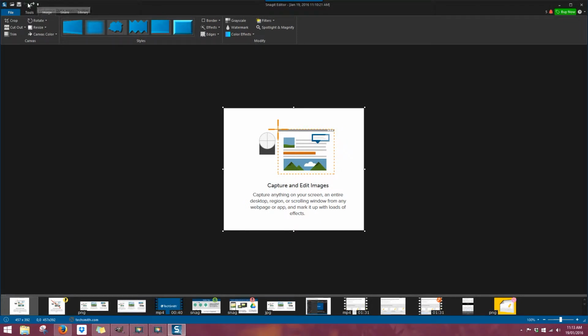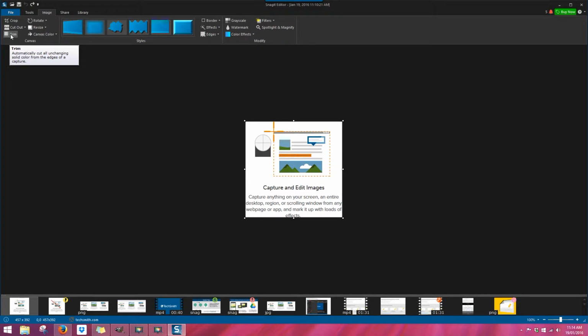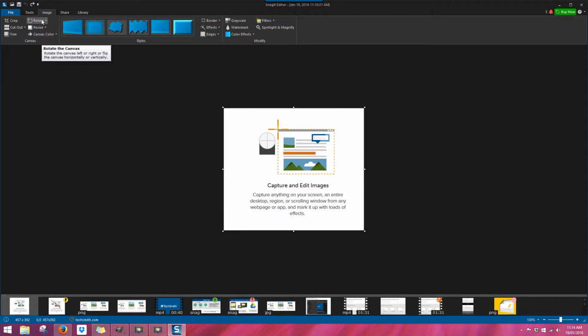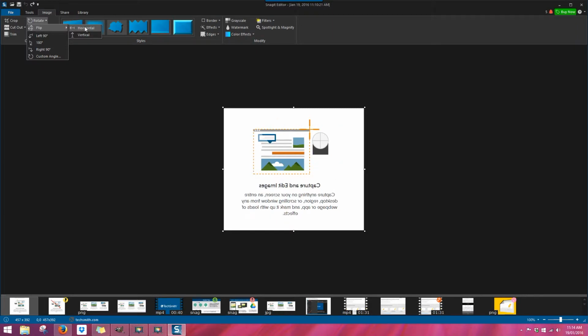Don't forget your little undo and redo buttons at the top here. Trim will automatically take all the extra white off. As you can see, it just automatically gets rid of all the excess around the image. Rotate will allow you to rotate left, right, 180 degrees, custom angle, and flip. So it will actually flip both vertically and horizontally.